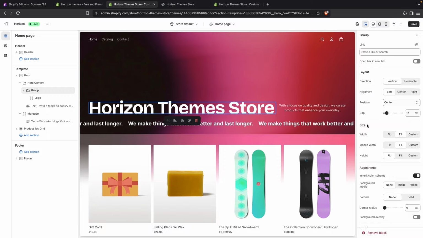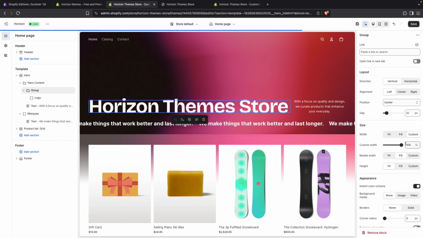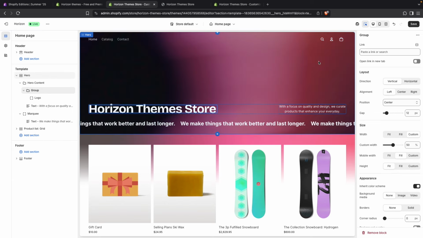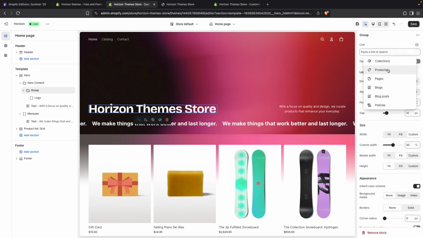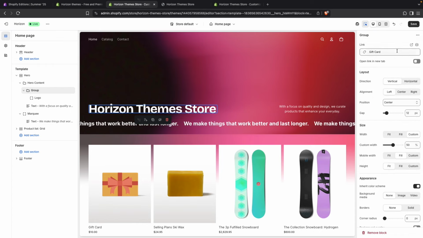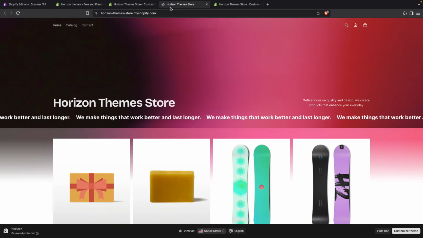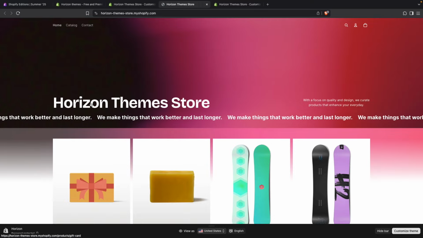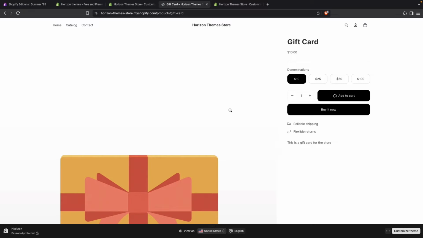So we can do this by, in size, clicking on custom, and then setting the custom width to be 50%. And now, if I click over here, it looks like what it was looking before. However, now I can take this group and I can make it be a link somewhere else. So just for the sake of this example, let's make it be a link to the gift card page. So let's save. And now if I go to my store and I refresh this page, you can see that the logo, if I click on it, is a link to the gift card product page.